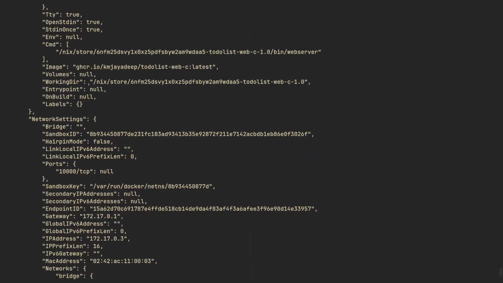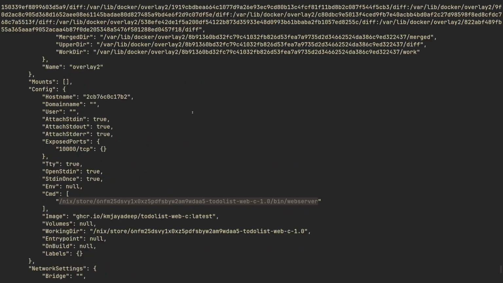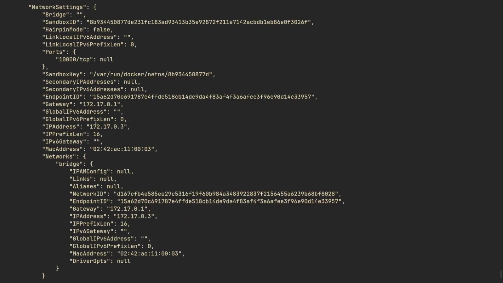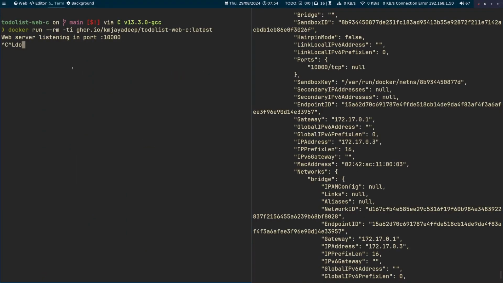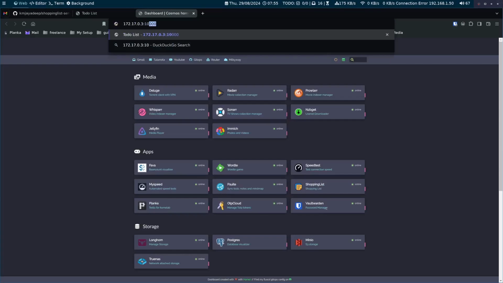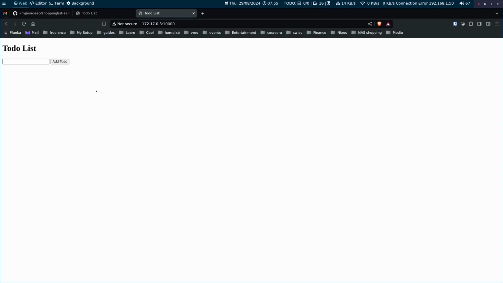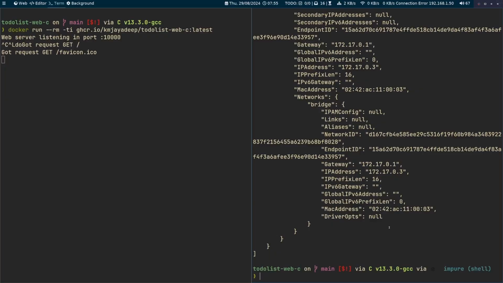see some details here. So here is the working directory which is going to be inside the Nix store. This is the command which runs the web server. The interesting part is the IP address. So since I did not expose it to the host, I will have to use the IP address here, and the port number 10,000. So as you can see, it's now running inside the Docker container, which is pretty neat.